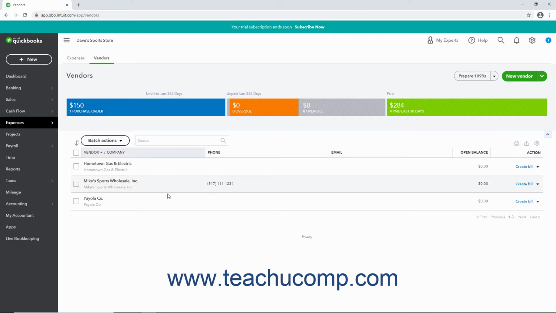After you add vendors, they appear in a vendors list in this page. You will also see a Prepare 1099s, Pay Bills, Order Checks drop-down button, and a New Vendor, Import Vendors button in the upper right corner of this page.